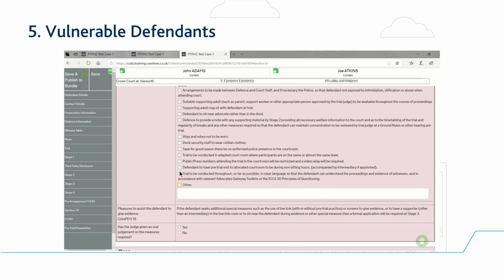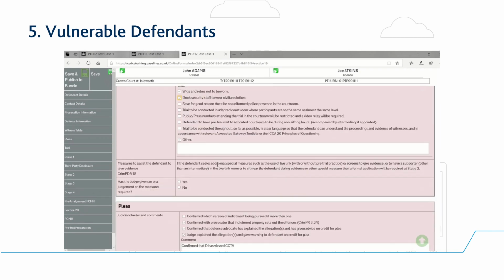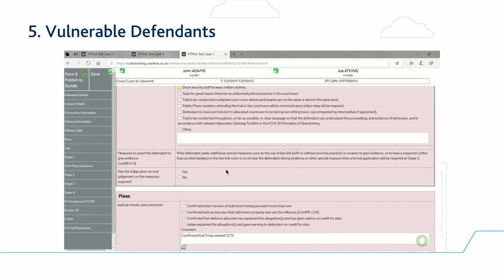Any items that are not clicked, for example, we might decide that wigs and robes are not to be worn, dock security staff should wear civilian clothes, but all the other orders are not required, then because they've not been clicked they will not appear on the PDF version of the form.